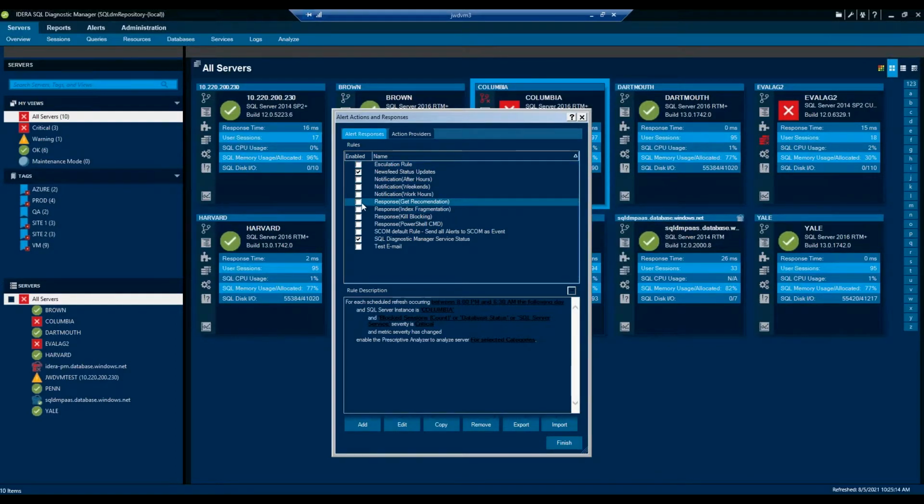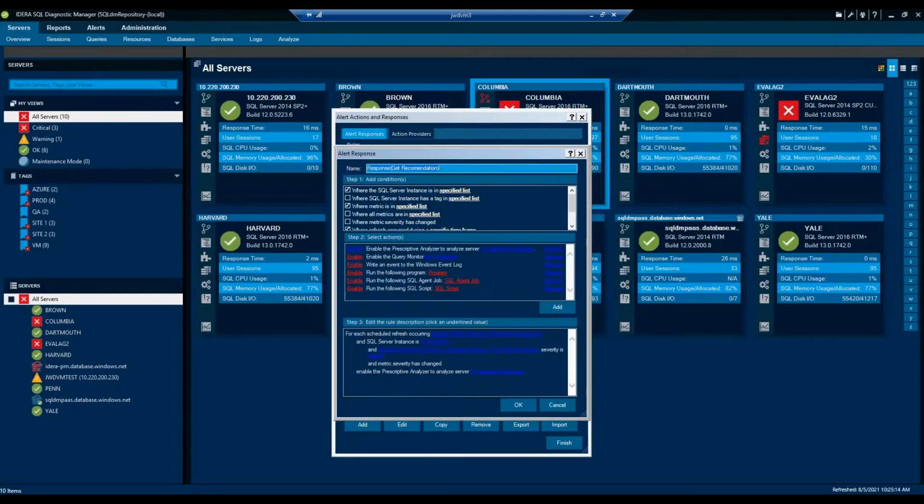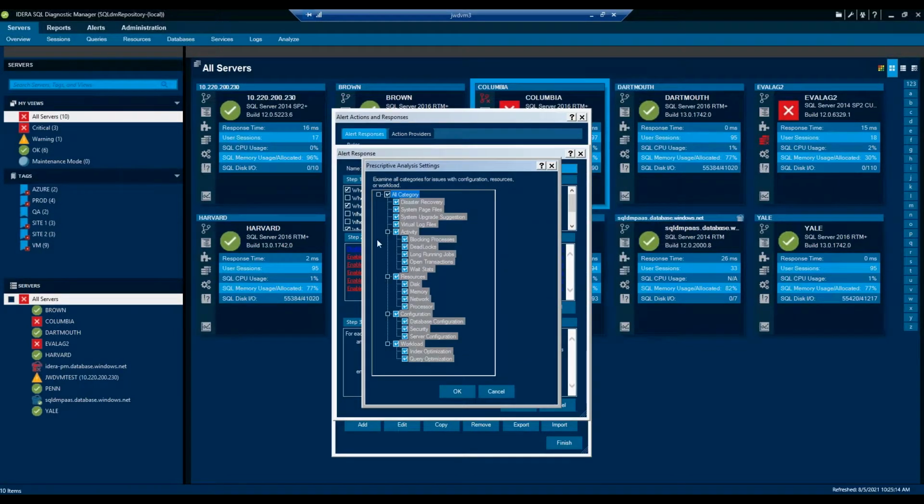But here, this alert rule that I've got set up is set up so that when a certain problem occurs at a certain time on a certain server, we're going to look for recommendations in all these different categories. So disaster recovery, activity, resources, configuration, workload. One of the things I like about this is index optimization and query optimization.